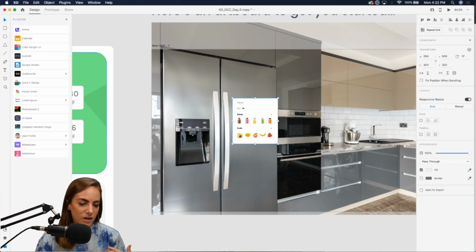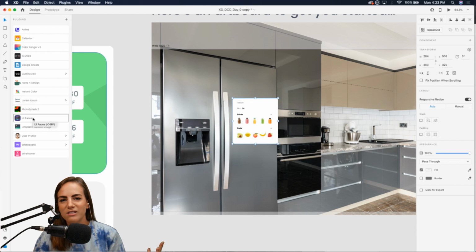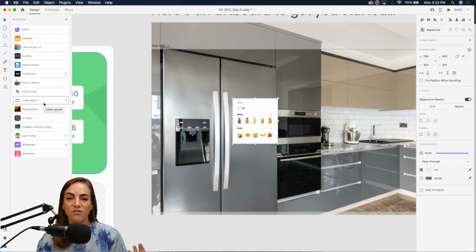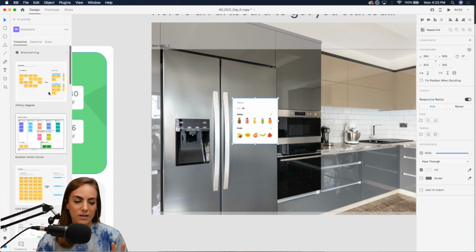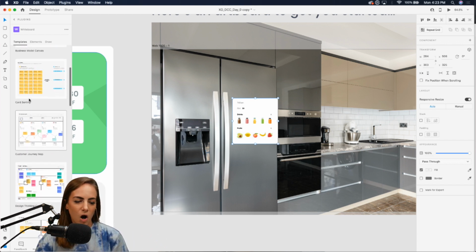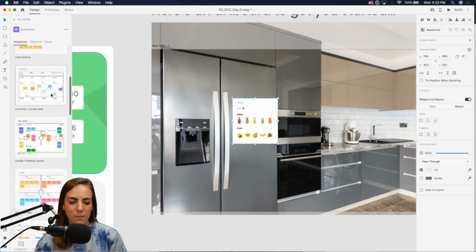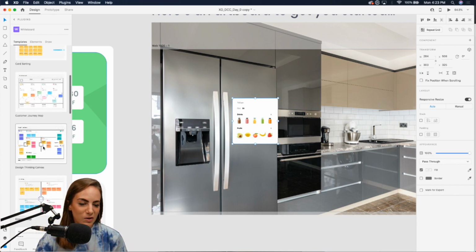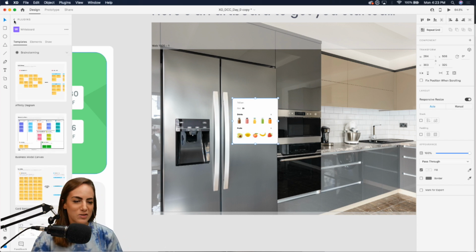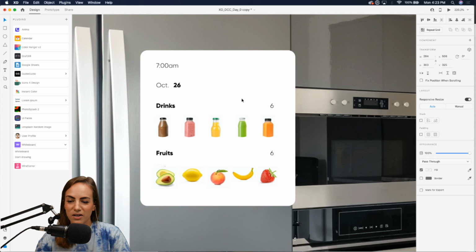A few of my favorites, of course, that I use all the time. UI Faces, you guys know I love that one. Lorem Ipsum will fill in a bunch of placeholder text for you, nice for waiting for your copywriter to get you some more text or information. Whiteboard, love this one. This gives you a bunch of templates that UX designers can use. It's got affinity mapping, card sorting, a customer journey map, an empathy map. There's just tons in here, and they've got these cute little post-its. So definitely check out Whiteboard.